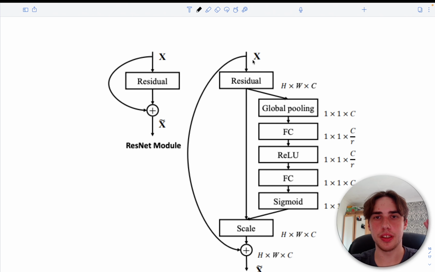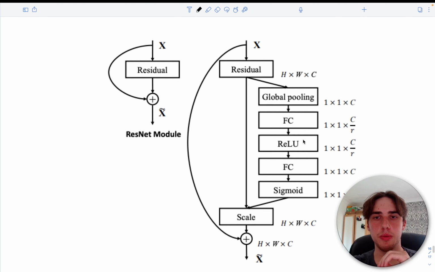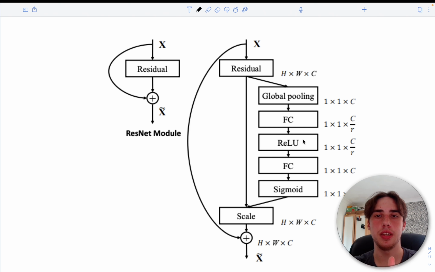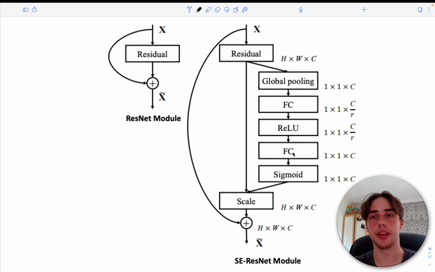What it does is it takes an input, which is height, width, and channels. So this is after the residual mapping. Then we use global pooling to squeeze all this information down to one value per channel. So you can see one value on each channel. Then we have a fully connected layer that finds the connections between channels. R is a parameter that controls the complexity of the model, and obviously we want to reduce the number of parameters here. Then we have ReLU, which adds nonlinearity to the model. Then another fully connected layer, which brings it back to the size of the channels.